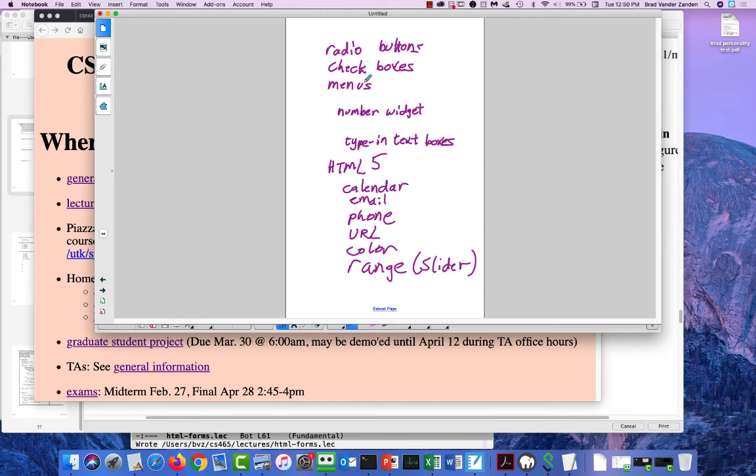But we'll start with ones you should be familiar with. Radio buttons, checkboxes, menus, the number widget, and typed-in text boxes. When do you use each of them? That's the key, and that's not something in the book. You use radio buttons and checkboxes when you have 5 to 7 items to be selected from a set. You use a menu when you have greater than 7 items from a set.